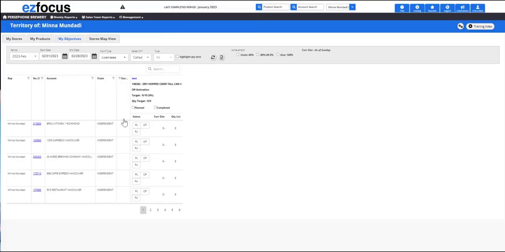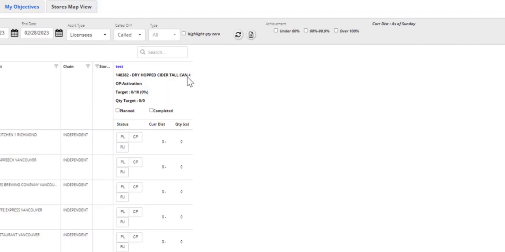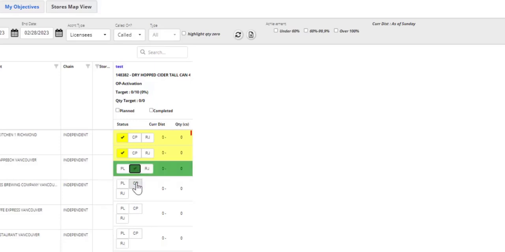The My Objectives tab is a great place for you to come and plan for all of your objectives. So you will have the description of the specific objective and how many you have to achieve, what your target is. So what you have to do here is simply come in and plan. So PL is plan. And if you've completed one in a specific store, you simply click CP.